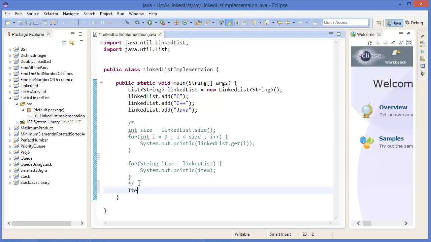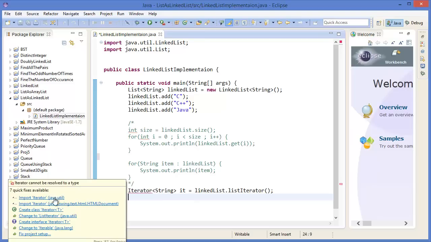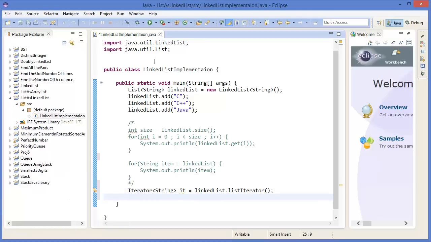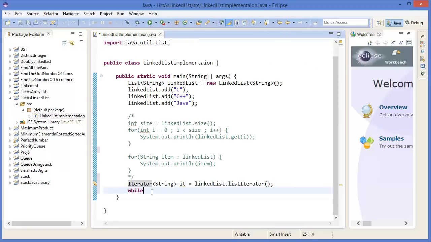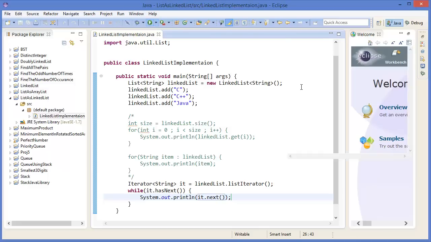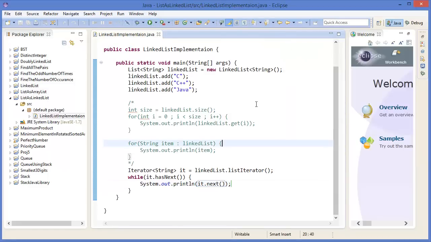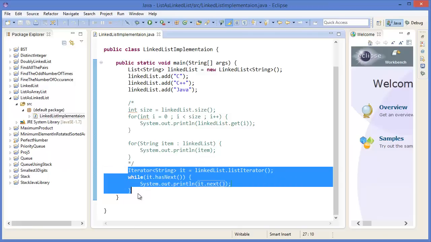So iterator it, iterator is string type equal linked list dot list iterator. So I need to import java dot util dot iterator, this one. So while iterator has next, I want to print out sysout control space iterator dot next and run the project. Yeah, that's it. Alright, so we can print in these three ways, but iterator would be more efficient. So I would like to go with this.